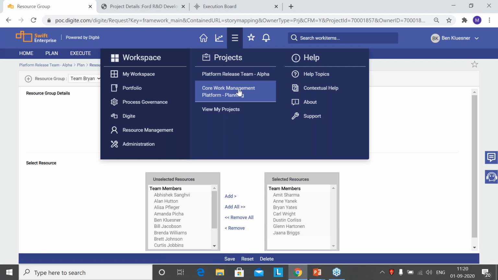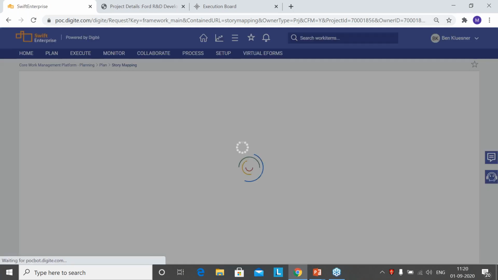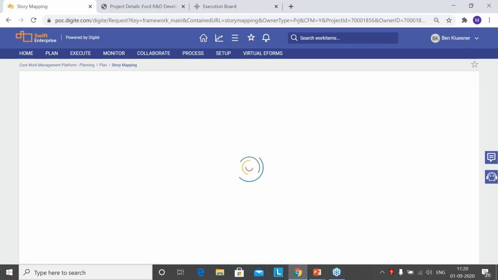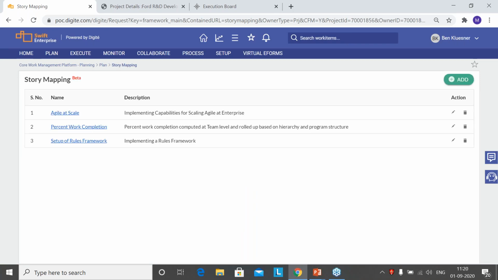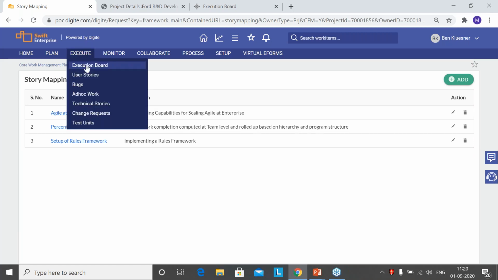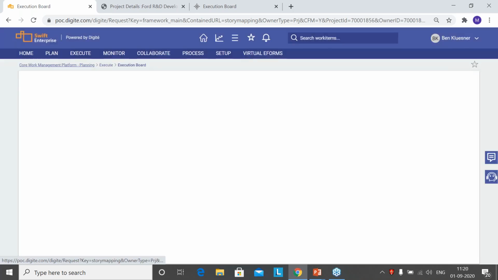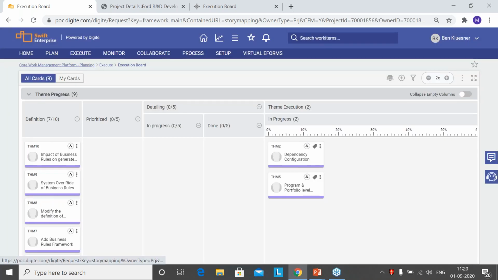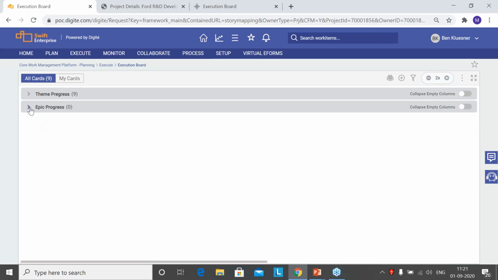Let me go back to the planning level and show you how the structure we have defined is also going to help a program manager. Okay, I'm going to show that to you right now. The program team, for the purpose of its tracking, will have an execution board. So if you see here, they have a visual execution board where they are able to see the progress of their teams, the progress of their epics, and so on.